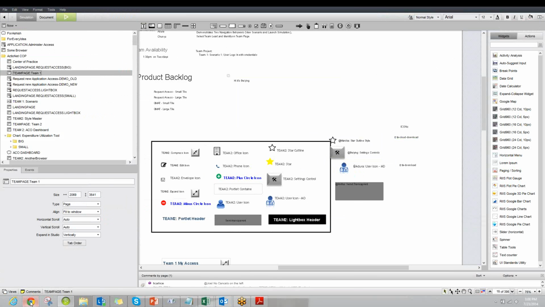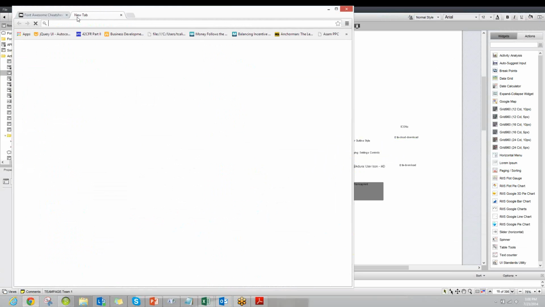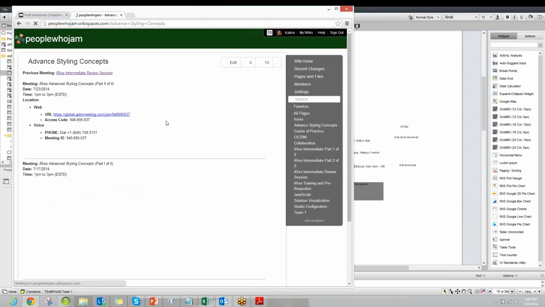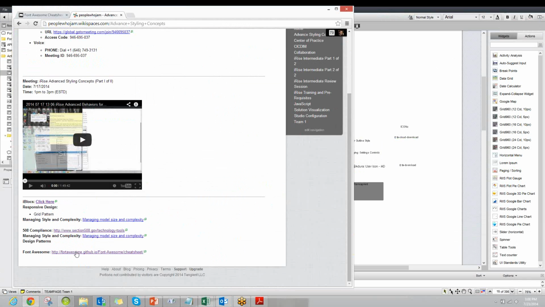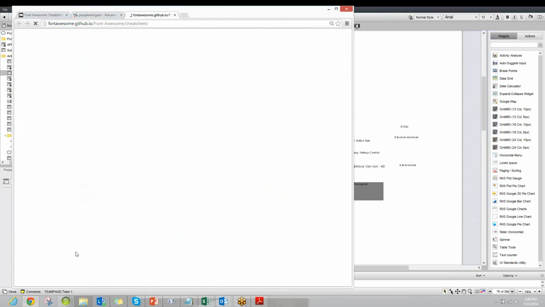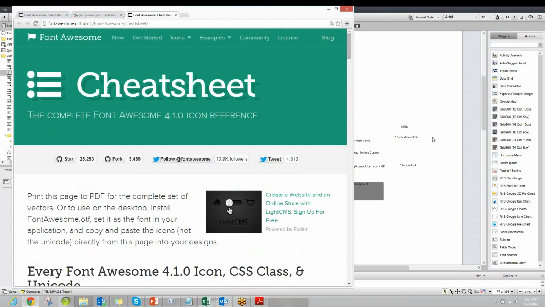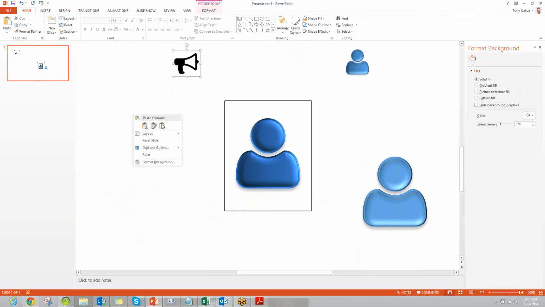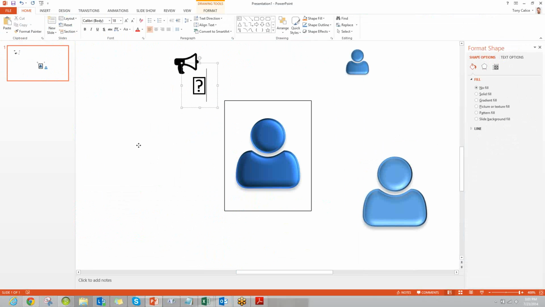So in terms of finding this one, just kind of starting off from our advanced styling concept page, you can go to the Font Awesome cheat sheet right here at the bottom, or just search for Font Awesome. And Adura's looking for the FA download. And then you do a right-click copy. And then paste.